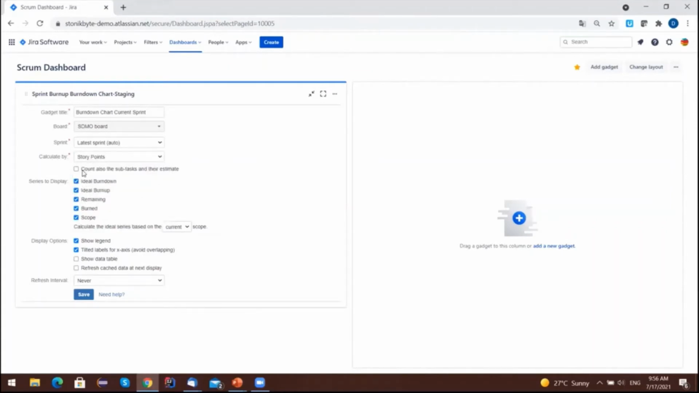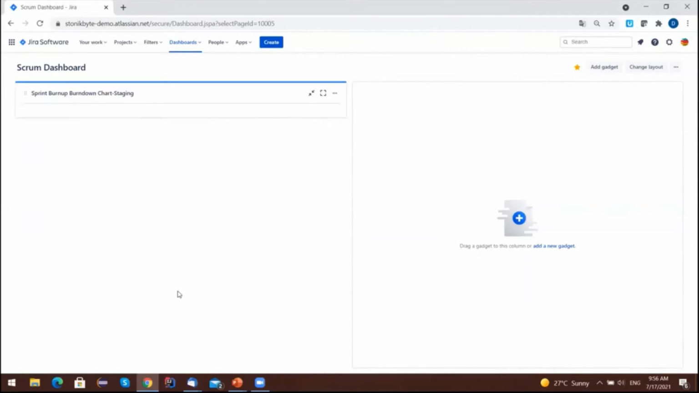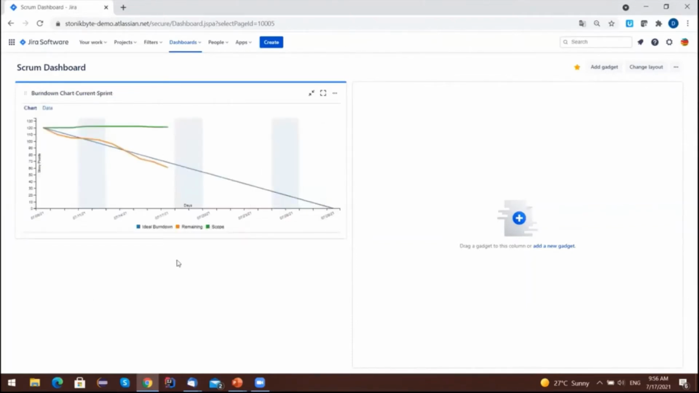So I will choose to calculate by story points, and I will configure it as a burndown chart. To configure it as a burndown chart, I need this line, ideal burndown remaining, because a burndown chart is based on remaining work. And I will choose to display also the scope here, and I will select the option for showing a data table. And now I have here the burndown chart for my current sprint.